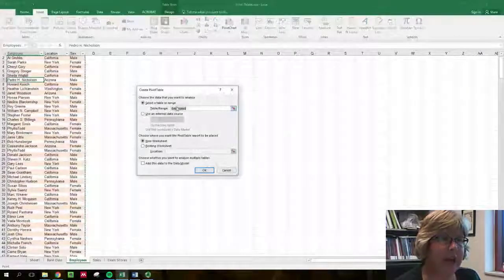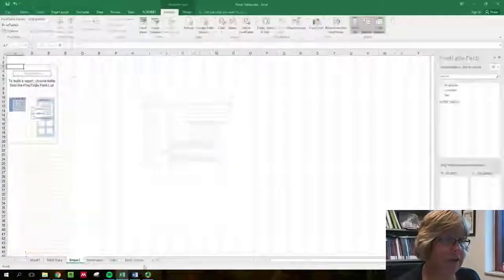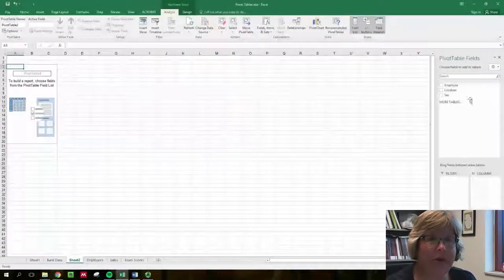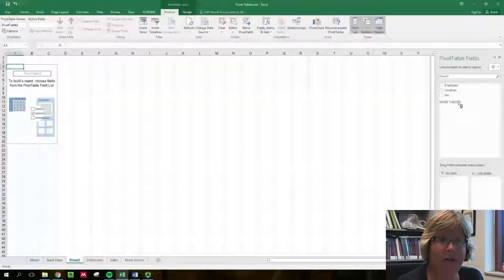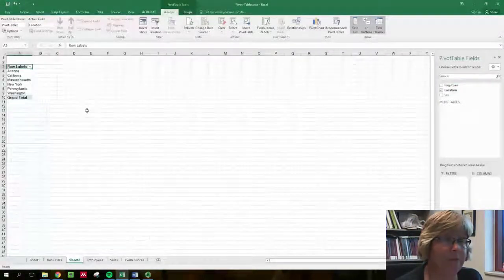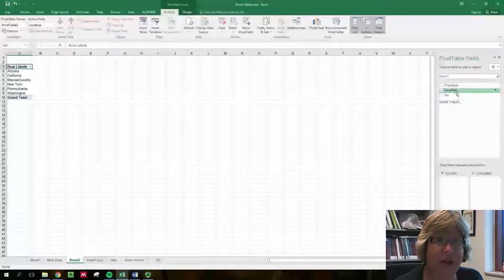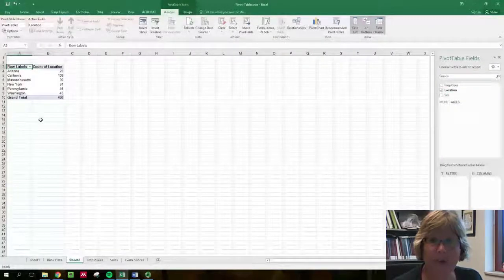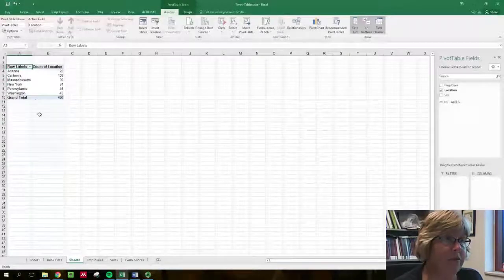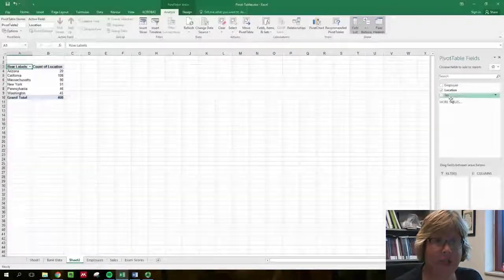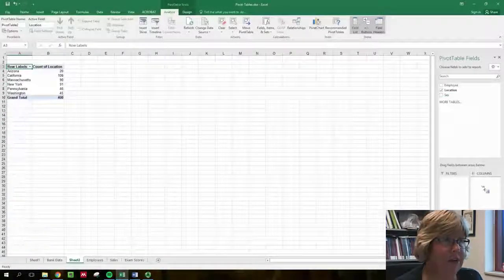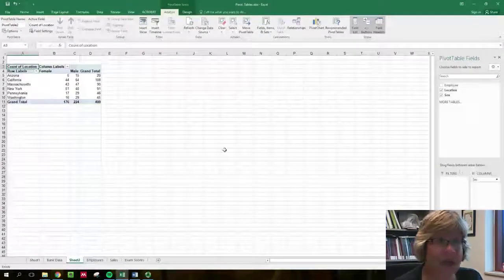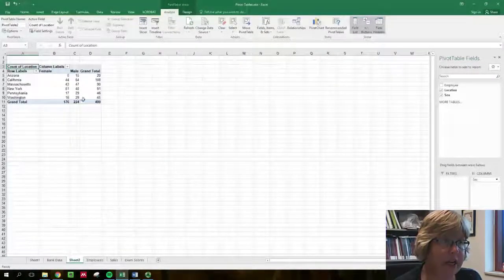It already has a range defined, and so we have employees. So I want to bring down location because I want to show the number of employees by location, and I'm going to bring location down again. So right here we have a simple count of the number of employees at each location. I'm going to have columns and put in sex, so we have the gender for each.